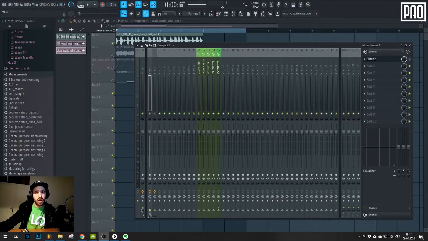Now without further ado, let's go to our first plugin I can't live without, and that's Glitch 2. Boing.